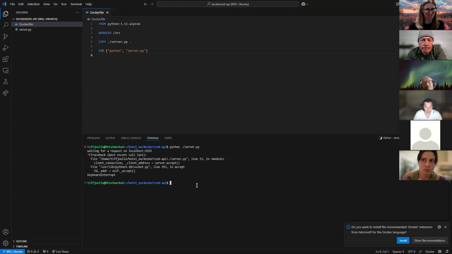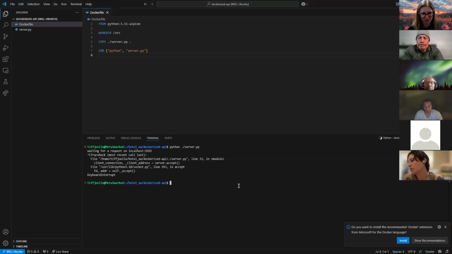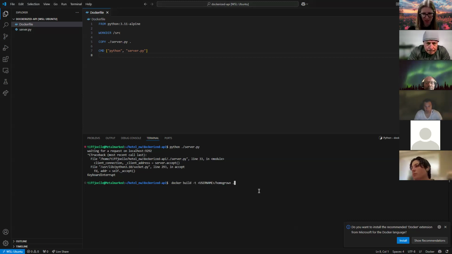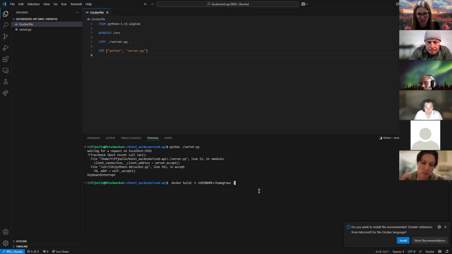So yes, building our image. That's the next thing we have to do, because we want to build this and then run it. The README has the command in there. Let's throw it down here. So it says docker build -t, then username/homegrown, then a dot. What does all this mean?